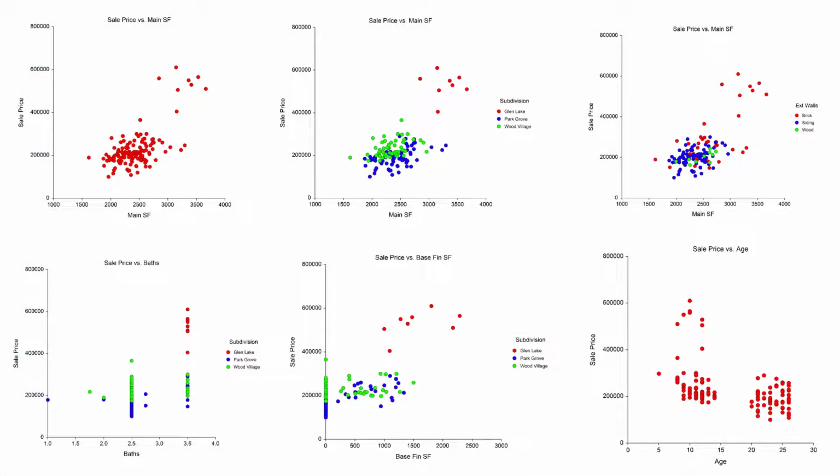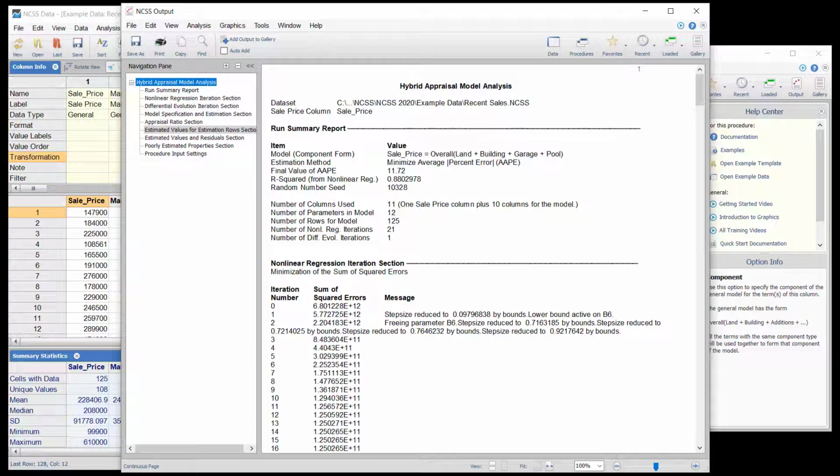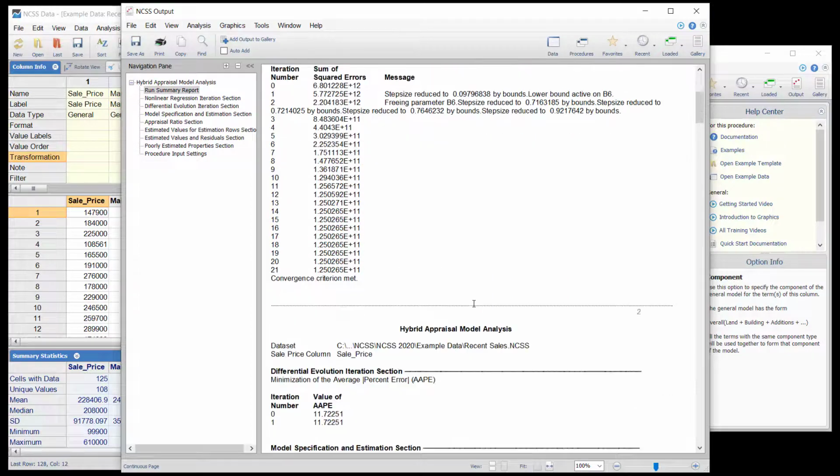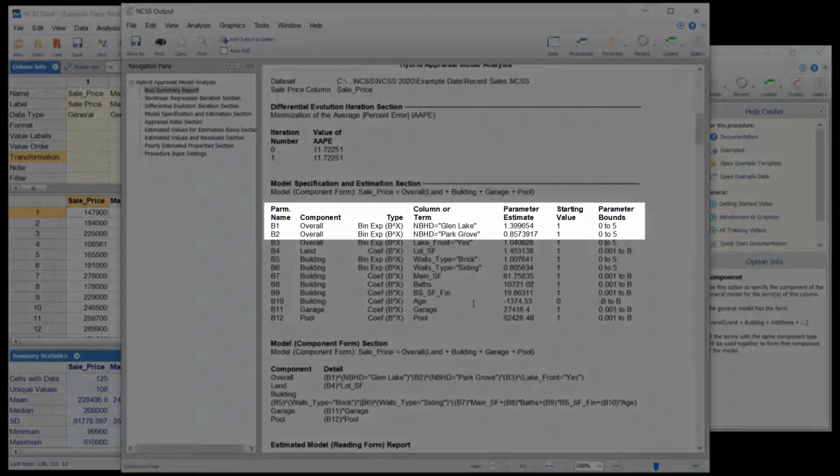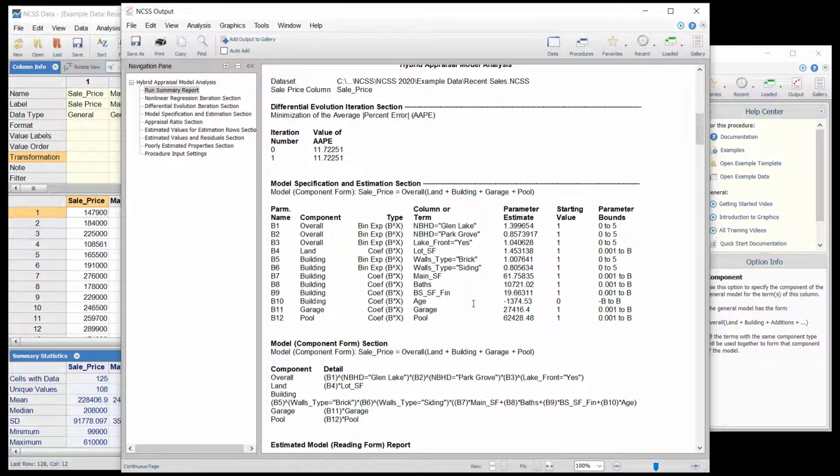For example, the plots tell us that the Glen Lake subdivision sale prices are generally much higher, and the Park Grove subdivision sale prices are lower. We would expect the parameter estimates to reflect this observation. In this example, the Glen Lake parameter estimate is 1.40, while the Park Grove parameter estimate is 0.86. These multipliers are consistent with the observed plots.